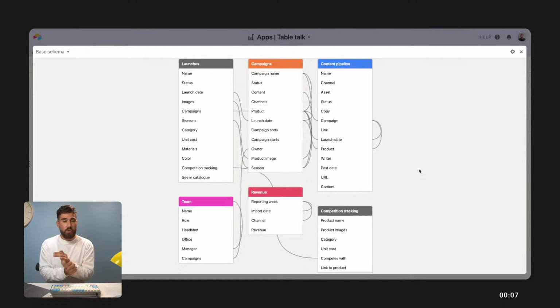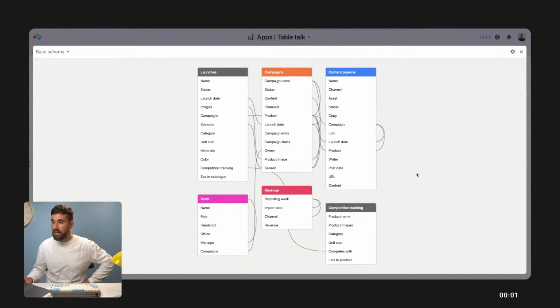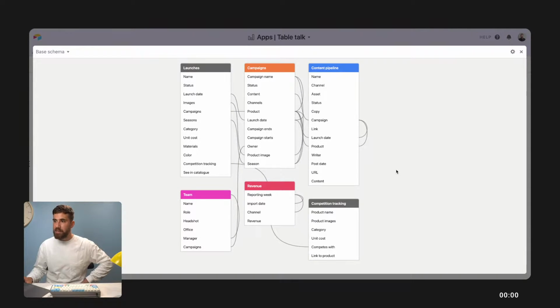Extremely useful if you're new to a base. Extremely useful if you're looking to optimize a base and you want to get a sense of its structure in totality. So base schema, definitely useful, especially for creators, base builders, and folks looking to optimize a base.